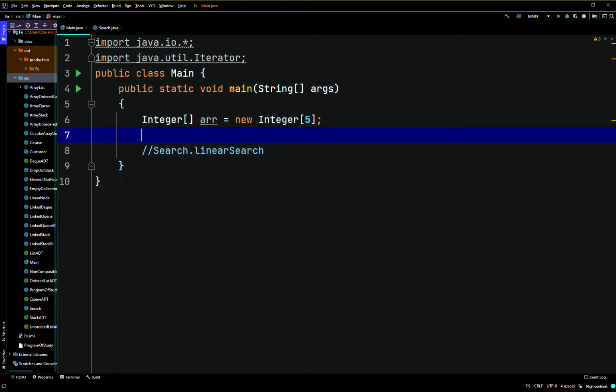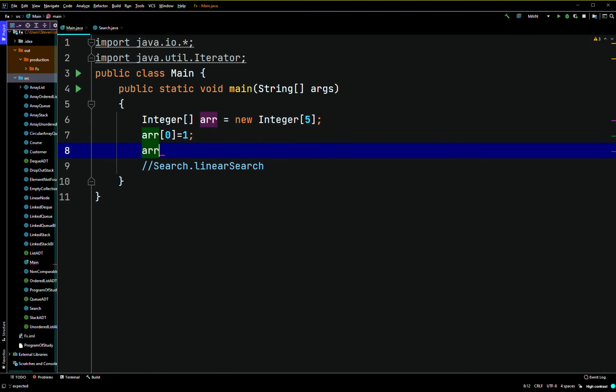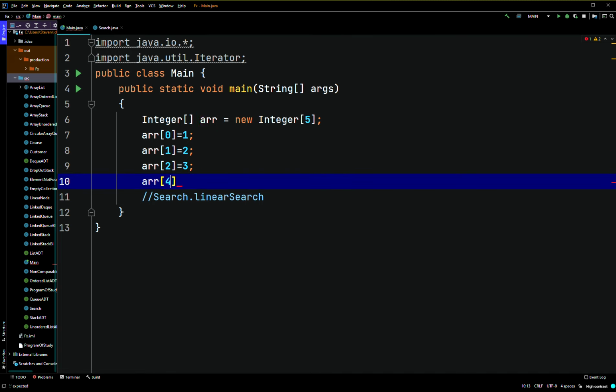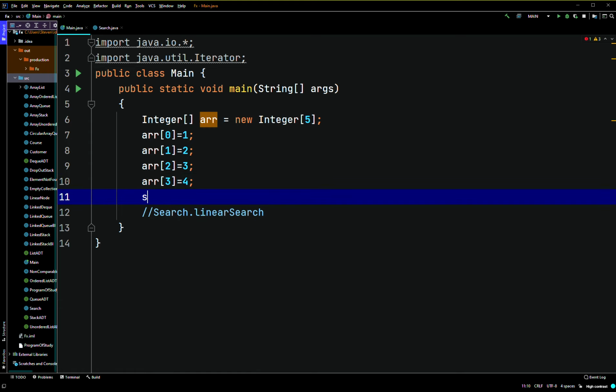Or we could do that, or we could do this. We could do it this way too, with elements like that, but we could just say array of index 0 equals 0 or 1, array of index 1 equals 2, array of index 2 equals 3. Could have used a for loop for this as well, but that's okay. Array of index 3 equals 4, and array of index 4 equals 5.